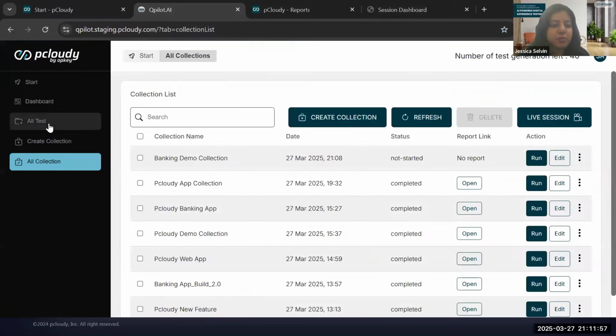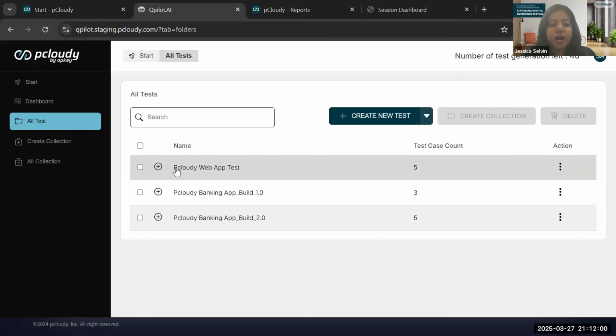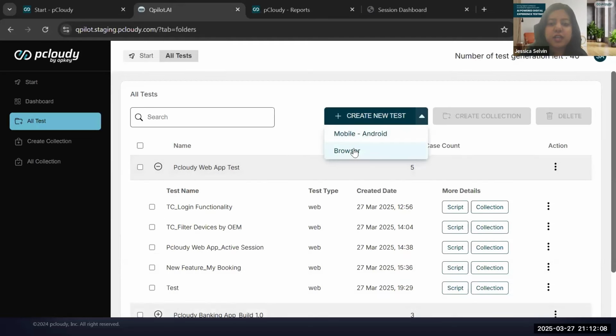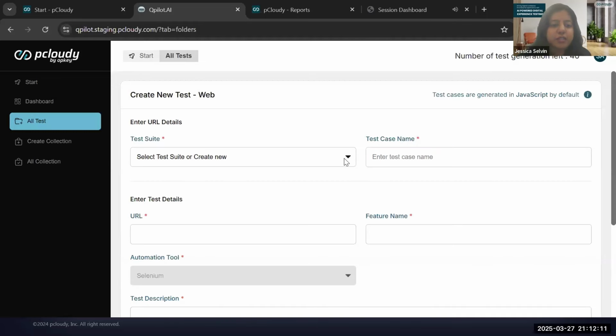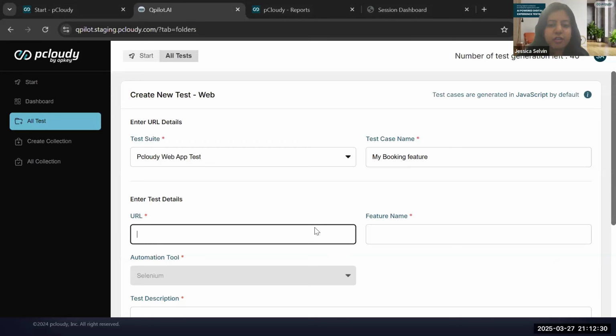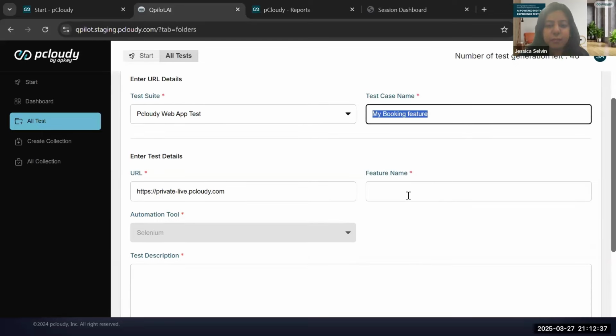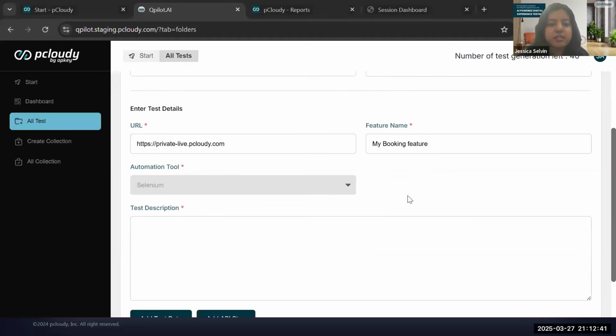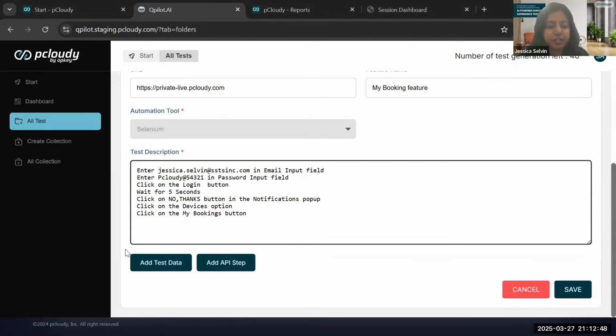So again, I will go to my Qpilot dashboard, go to all tests, and say I have a new feature that I want to test. I'm simply going to go ahead and create a new test case. In this case, it would be browser. I would select which suite I want it to be a part of, and give a feature name and so on. I'm going to give the URL of the application here, and then a description. In this case, the description need not be marked with hash act, because the entire test case is going to be generated at runtime.